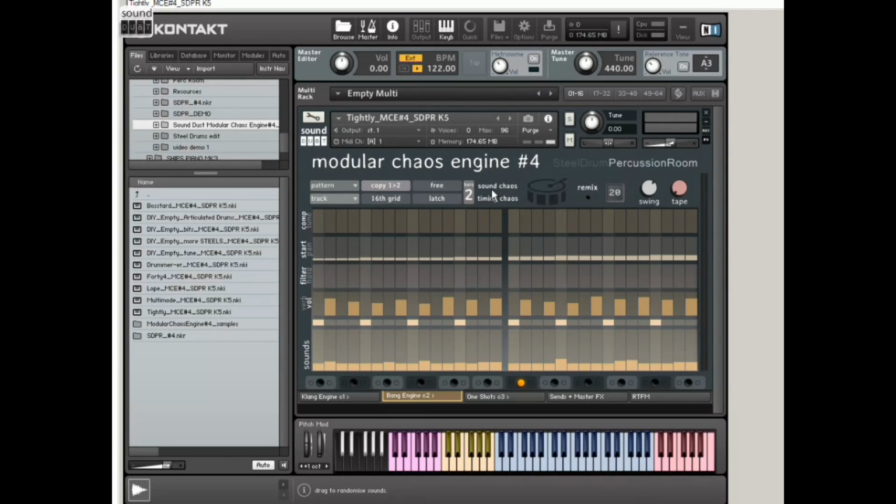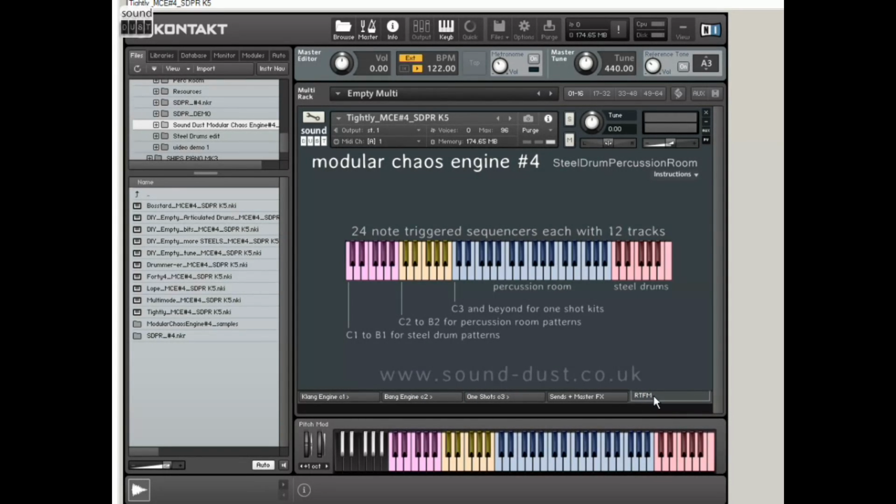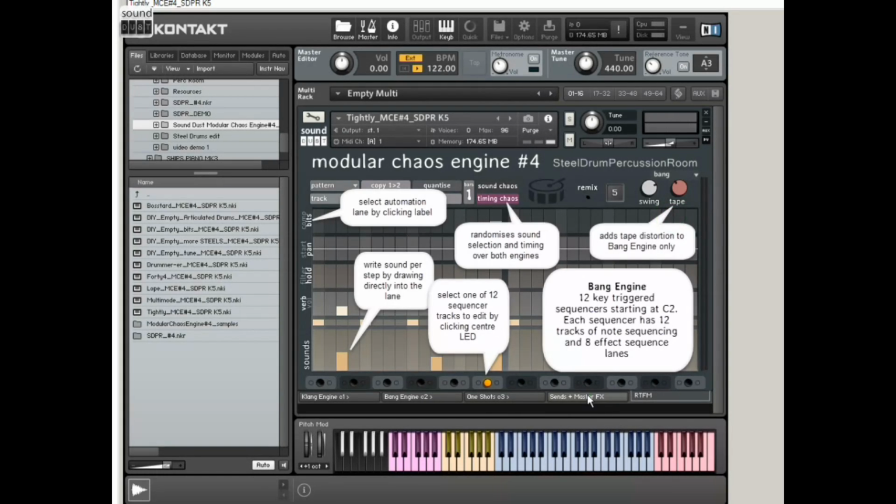Oh, sound chaos, I didn't mention that. Drag that. Messes around with your sounds. And the same with timing. Can go a little bit too far, as things tend to in Sound Dust. And then the read the flipping manual section, quick overview about where everything is, and then you've got explanations per page there. Saves having to read a manual. Always a good thing.